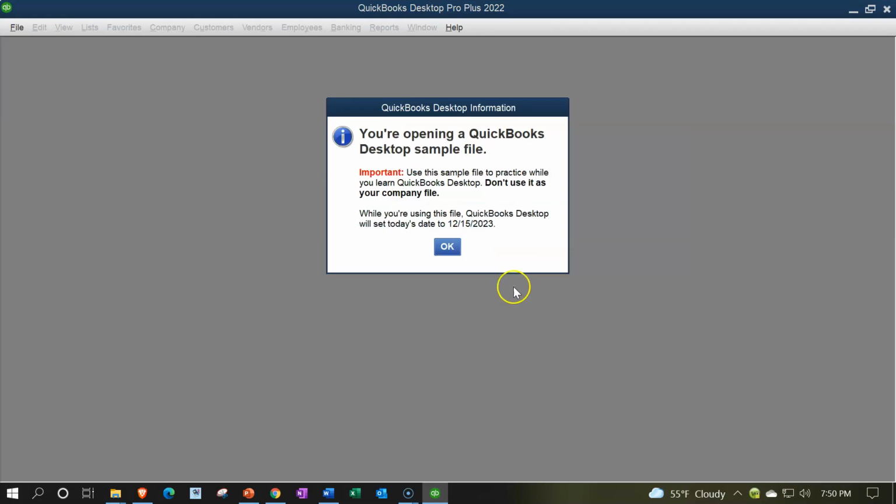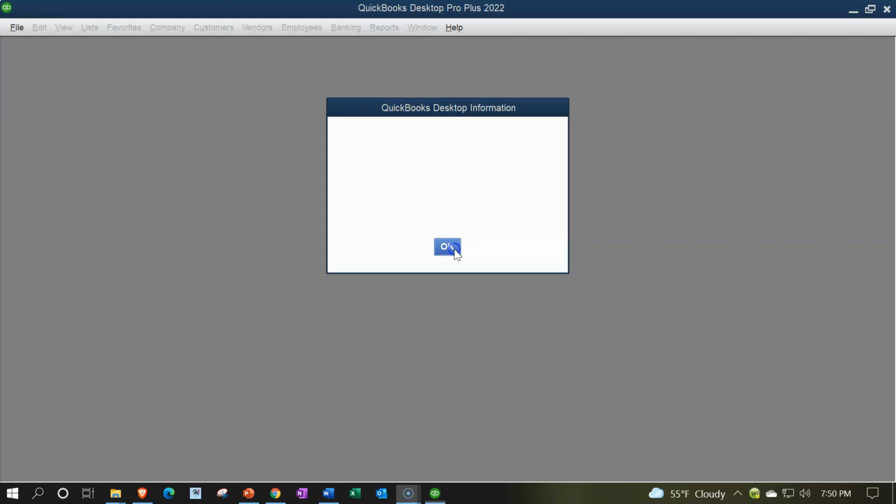I have now opened the sample file. We got the warning saying, hey, look, this is a sample file. I'm going to say, okay, it's a sample file. And there we have it.